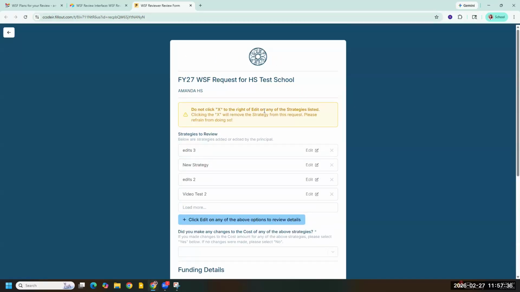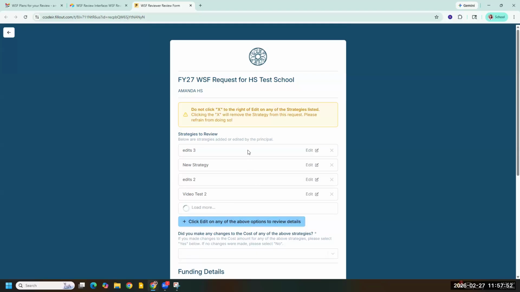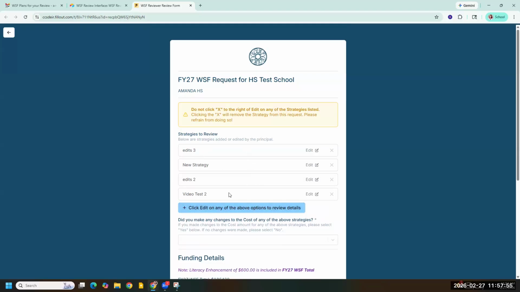Those of you that have been doing this process for a while may have already zoned out this box, but just as a reminder, please do not click X on any of the strategies that you see on the screen. We do not want to remove any of the strategies from the plans, so we're going to refrain from clicking X. However, you can click Load More, just in case there are any strategies that aren't listed. You may see Load More appear a couple of times if a plan has more than, say, 8 to 10 strategies. And you'll never need to click this blue button. Just guidance to say if you want to look at the strategy, go ahead and click that edit button.